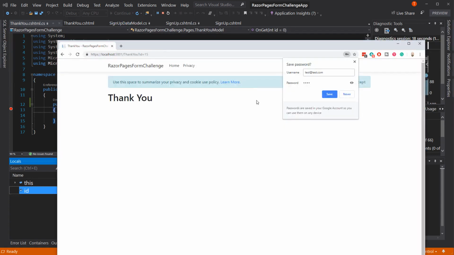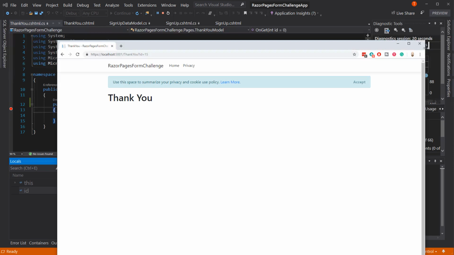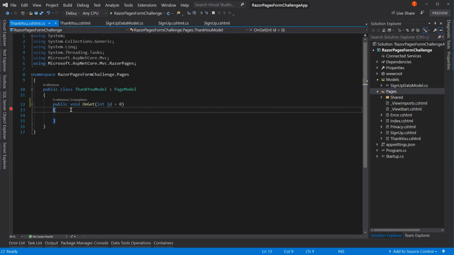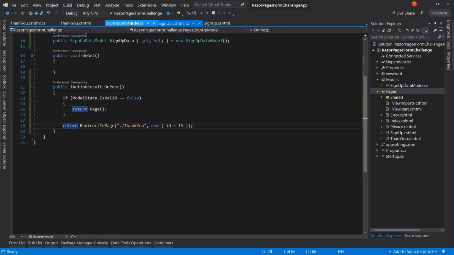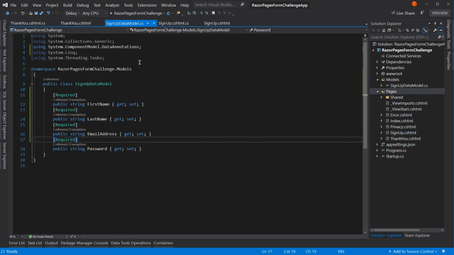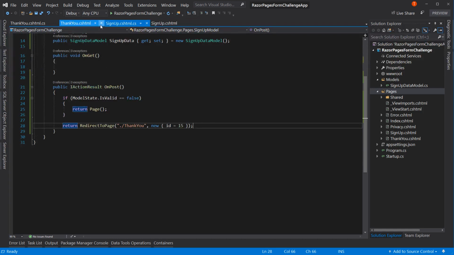So that worked. And now it just says thank you. And no, we don't want to say that password. Okay, so we've got that part working. That was pretty quick. But now let's talk through the idea that on this sign up page, we want to have a light mode and a dark mode. And you want to be able to pass in a value. So let's close out some of these things we don't need right now.